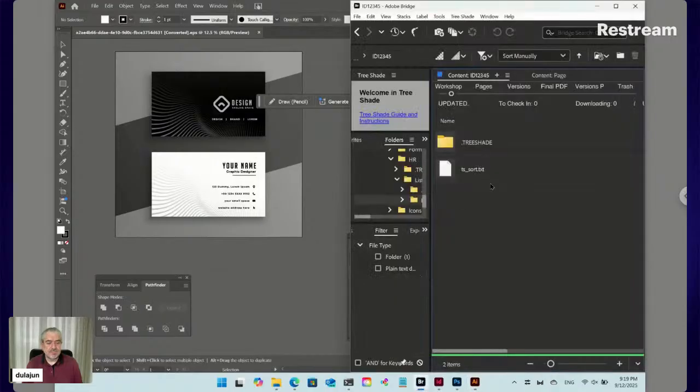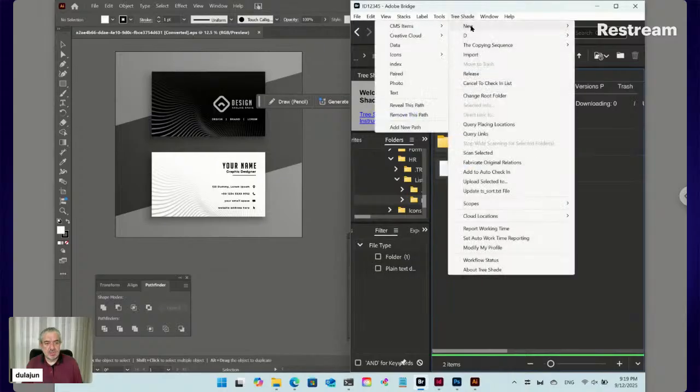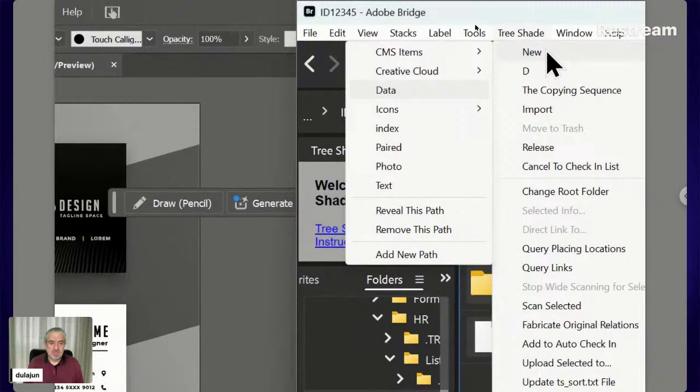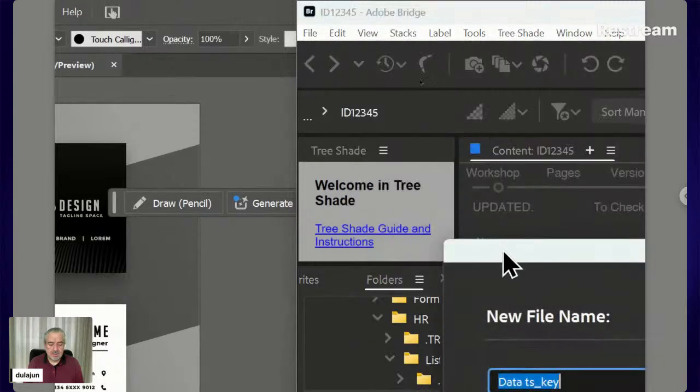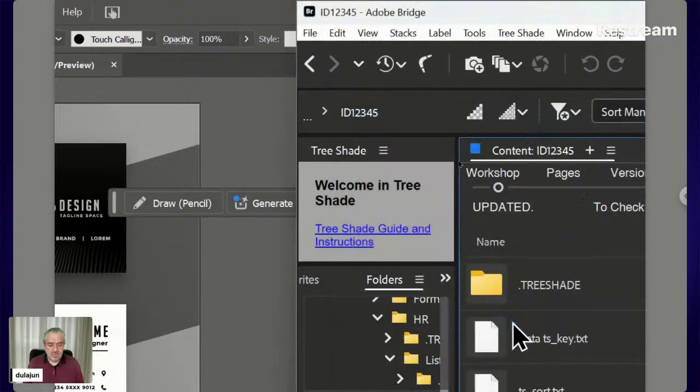So here let's put the text file that converts the folder to an online form. Select from the TreeShade menu, new, then data. And here we don't want to change the data to list, just keep the name.